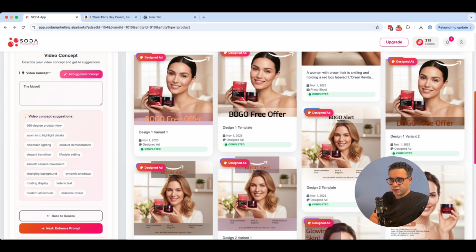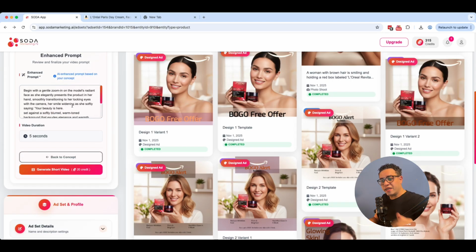The model is presenting the product, then looking at the camera and saying, for example, your beauty is here, something like that. And then click on next, enhance my prompt. So here we have the enhanced prompt right here, and now just click on generate to get our video.